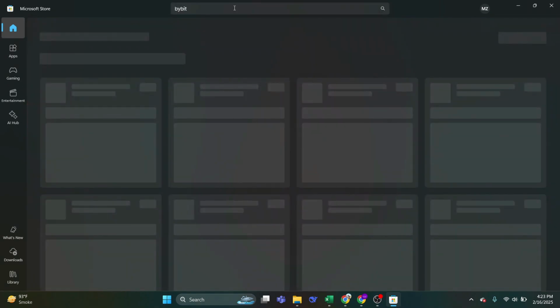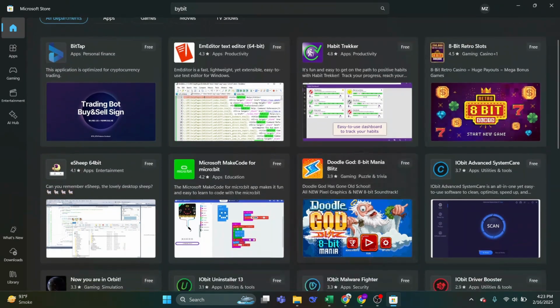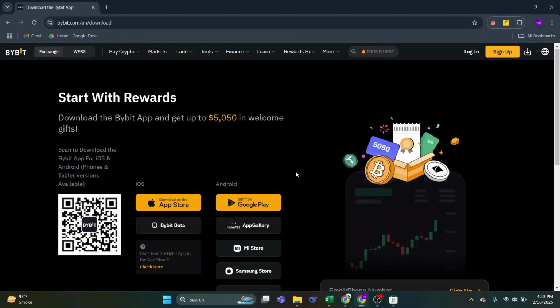So what you can do to run it is basically you can run an emulator that would emulate .apk applications, and that would essentially play this application if you download it as an .apk. So that's basically how you can download Bybit on your PC.